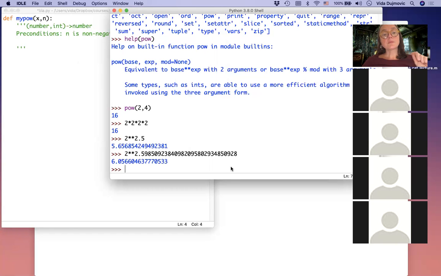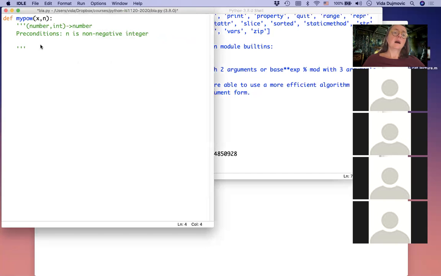X is non-negative. That's also true, actually. Well, not really. If x is non-negative, we have to keep track of whether n is odd or even, and you're right. So let's do that one as well. X is non-negative, just so we don't have to keep track of that.